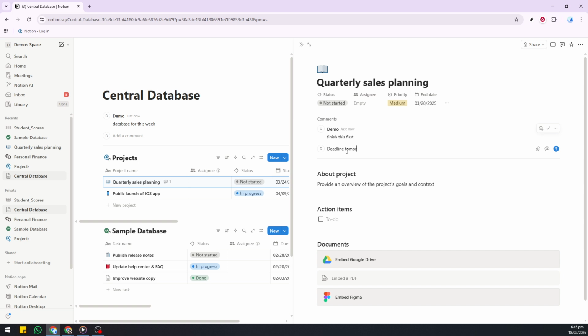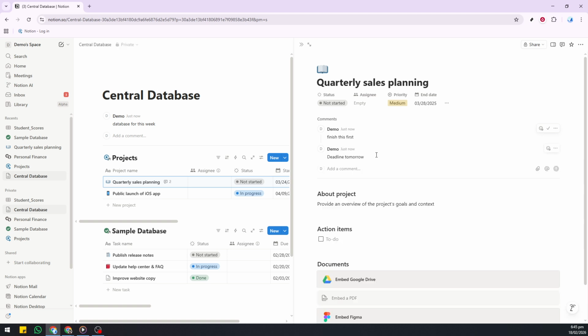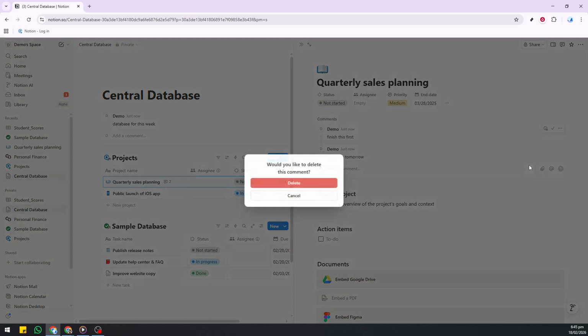Now let's remove a comment you no longer need. In the side peek or on the task page, find the specific comment you want to delete. On the right side of that comment, click the three dots to open the More Actions menu. Choose Delete. A confirmation will appear. Click Delete again to finalize. The comment is now removed from the thread.